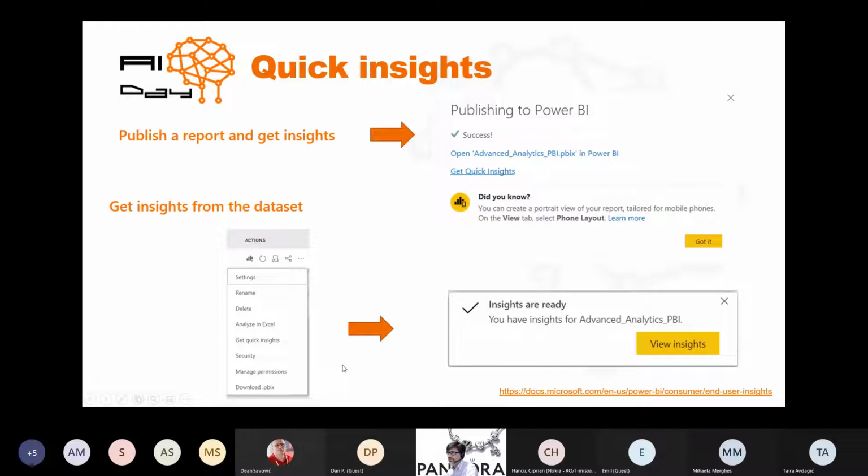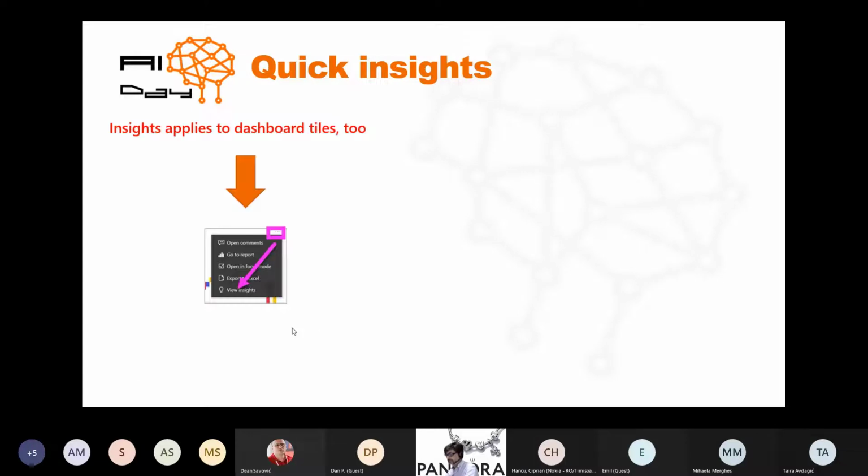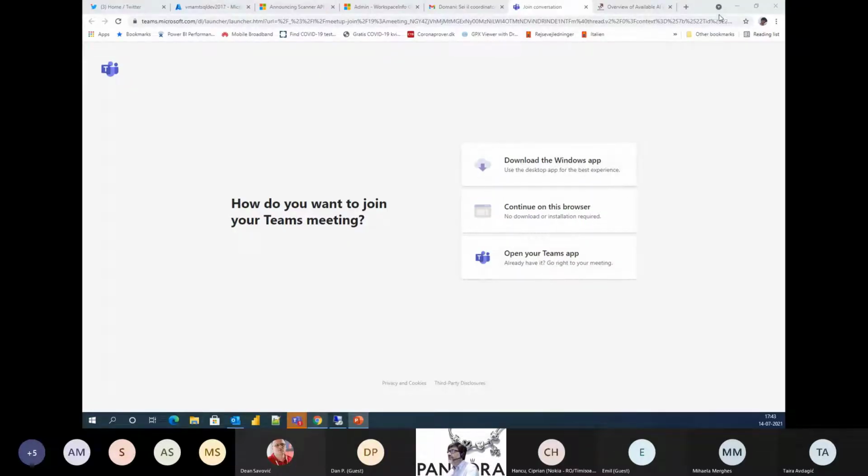In every page, you can see the reference to the official documentation from Microsoft. You can also have quick insights from dashboard tiles. If you click on the dots on a dashboard tile, you have the menu View Insights, which brings you to the same insights you have for the dataset. It's a kind of subset. I think it's better to have a demo for that.